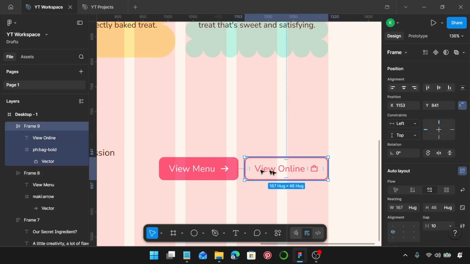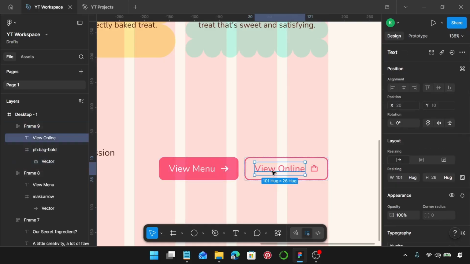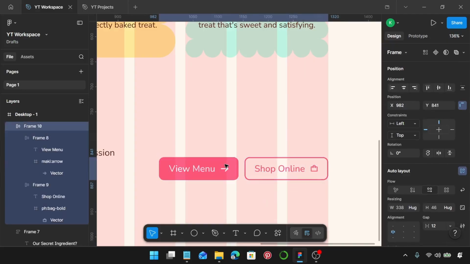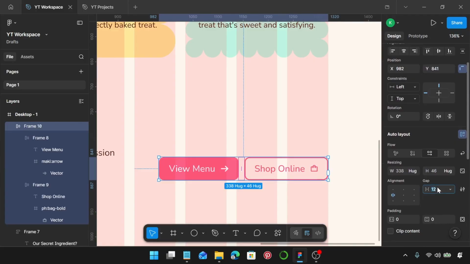Select this. Oh, this is not view online, it is shop online. Shop online, not view online. Select this too. Make it a frame, and the gap is going to be 10.